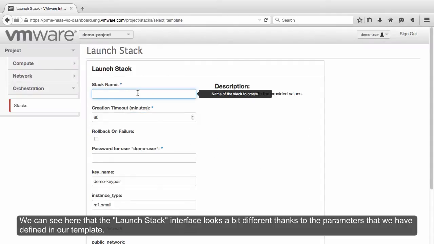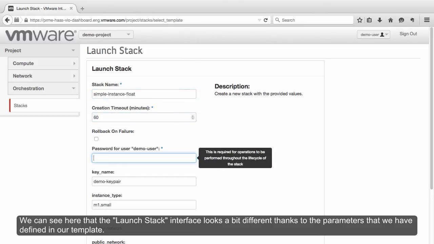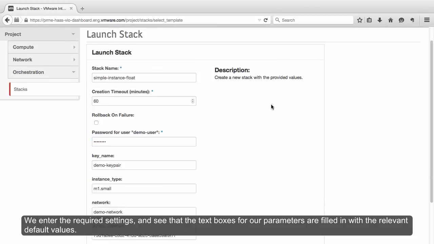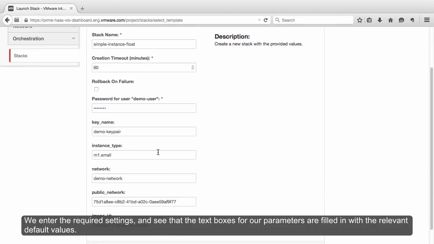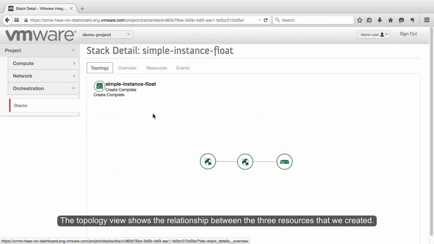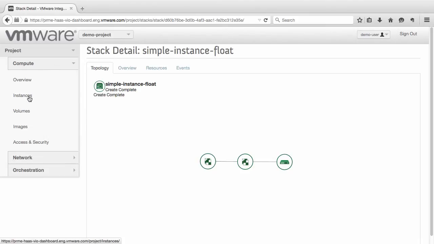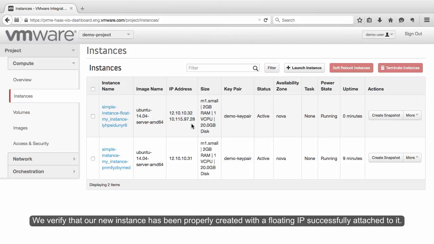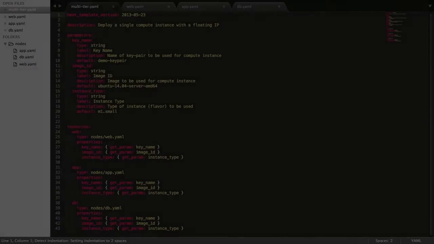We can see here that the Launch Stack interface looks a bit different, thanks to the parameters that we have defined in our template. We enter the required settings and see that the text boxes for our parameters are filled in with the relevant default values. The topology view shows the relationship between the three resources that we created. We verify that our new instance has been properly created with a floating IP successfully attached to it.